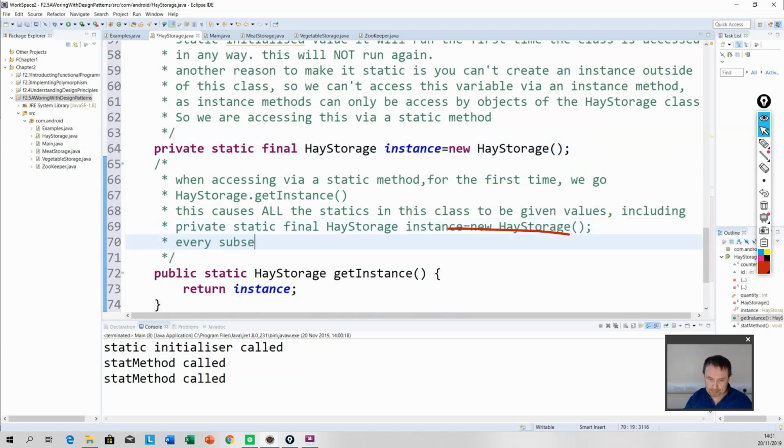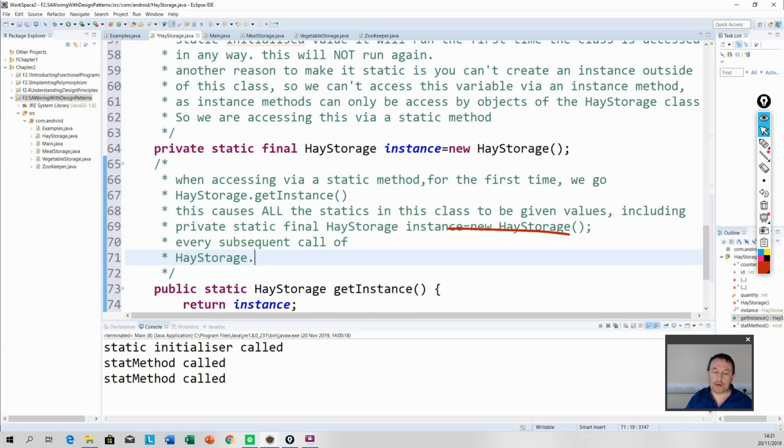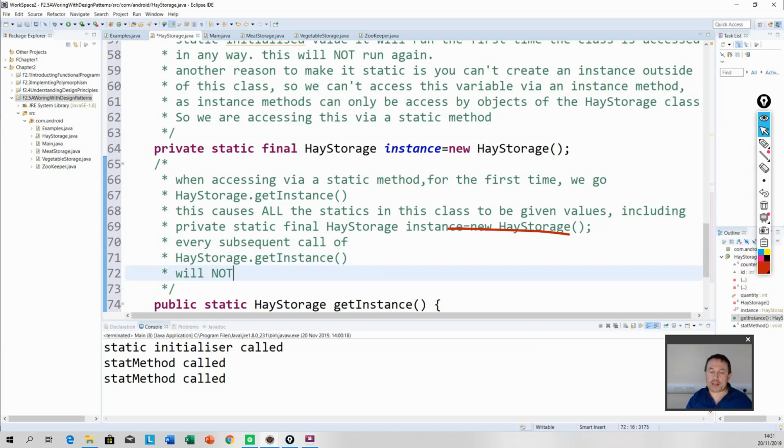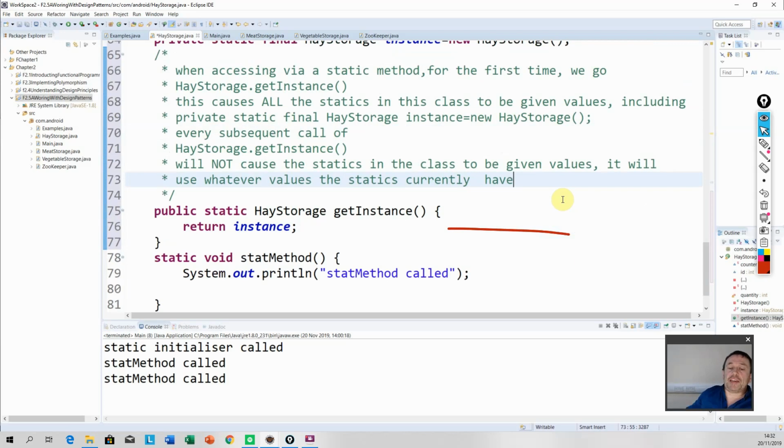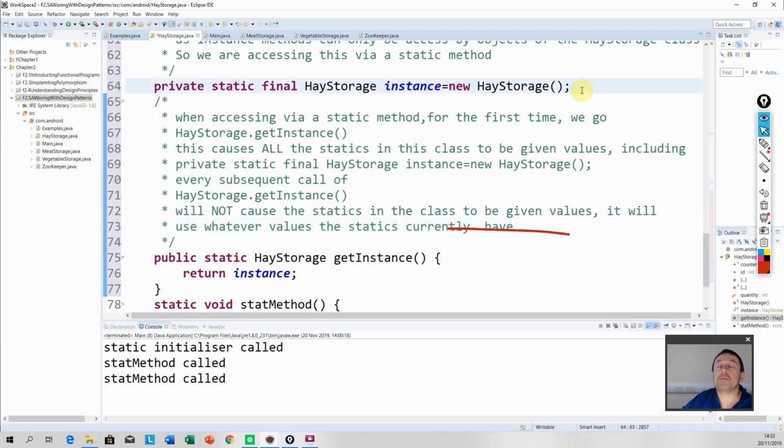Now, every subsequent call of HayStorage.getInstance will not cause the statics in the class to be given values. It will use whatever values the statics currently have. So HayStorage.getInstance creates this guy. Run it a second time, HayStorage.getInstance will just access that guy.